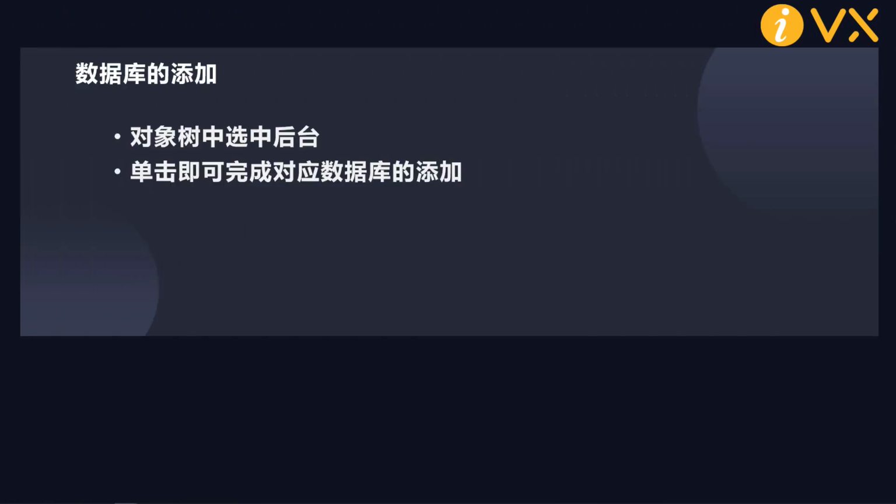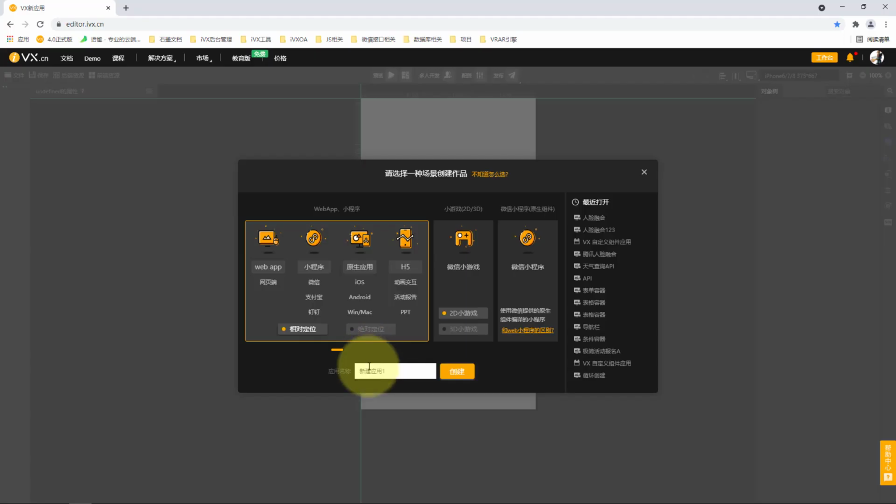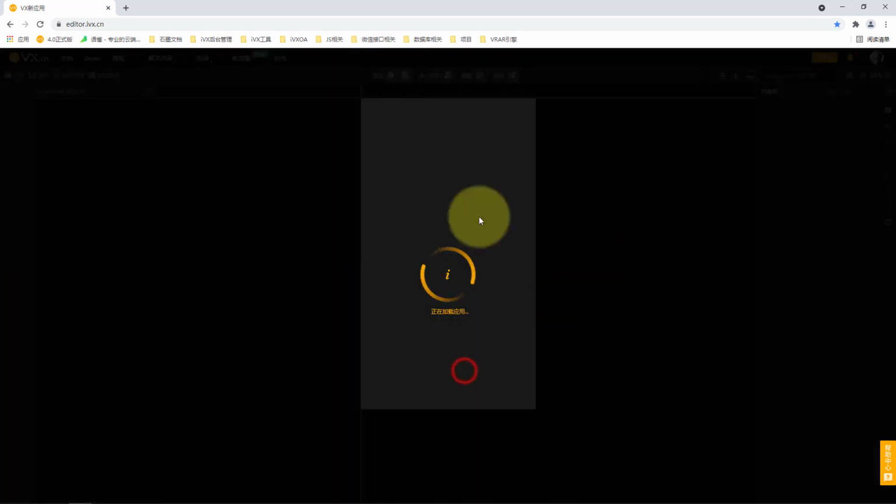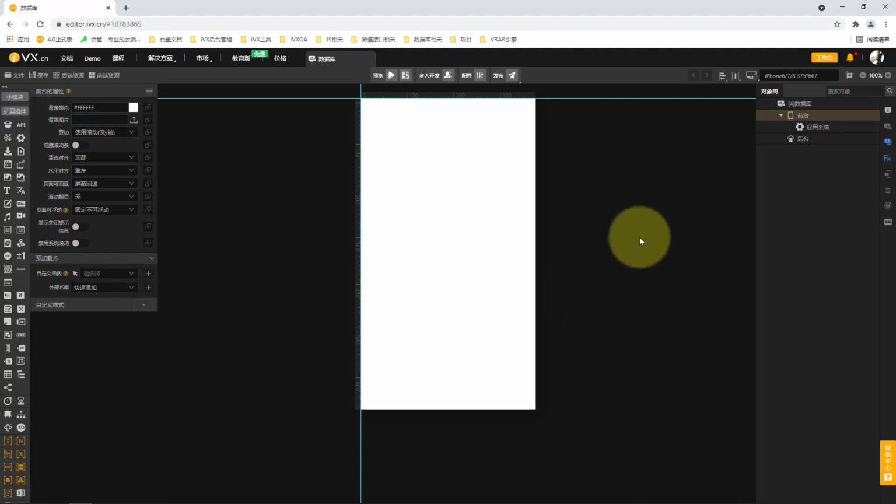Then we take a look at the method of adding the database. The method of adding the database is very simple. Select backend in our object book and click it to complete the addition of the corresponding database. Here we open the editor to do a simple demonstration for you. First of all, we open our editor, input the database in the application name, and then click Create, so we complete the creation of the application.